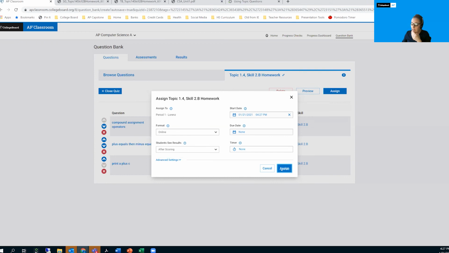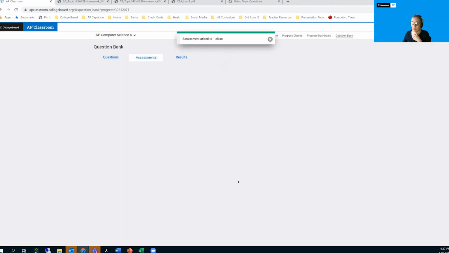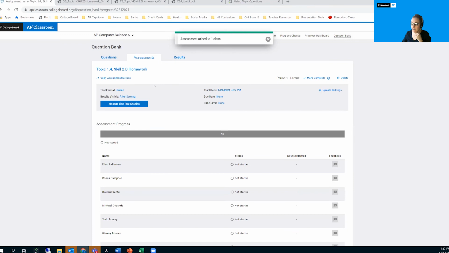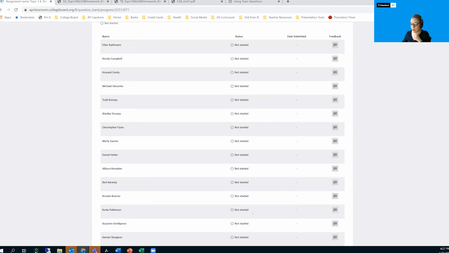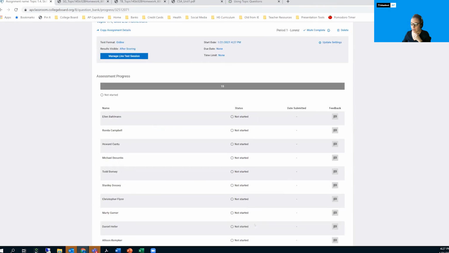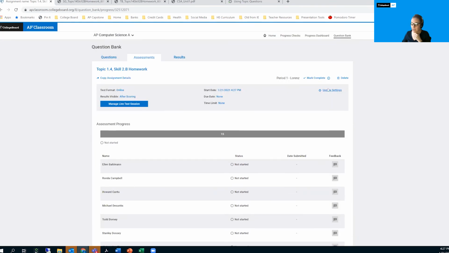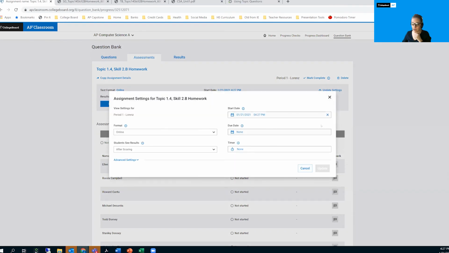I'm going to click assign and it's going to go to my period one class, and my period one class now is here. I have 15 students. I've just assigned it, so none of them have started this yet. I can update any of the settings that I see here, like I can add a due date if I wanted to, or adjust the time limit by clicking update settings, and it will give me a version of that screen we were just on.